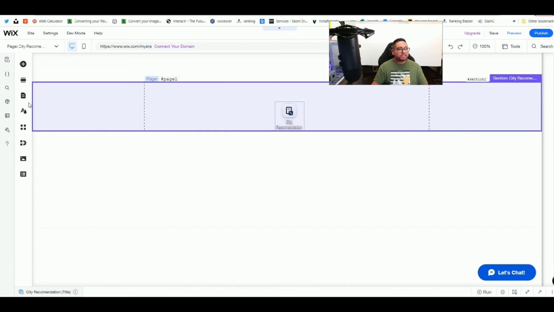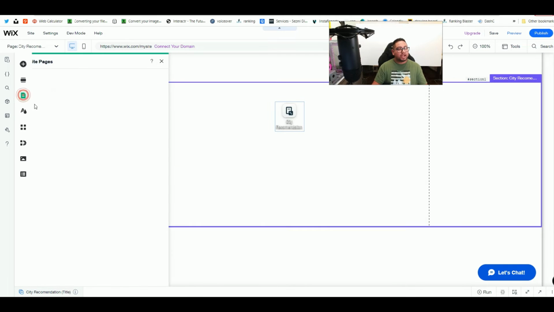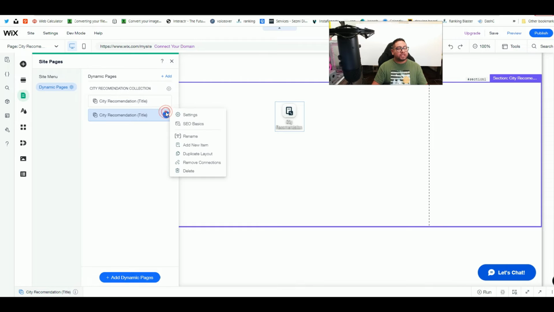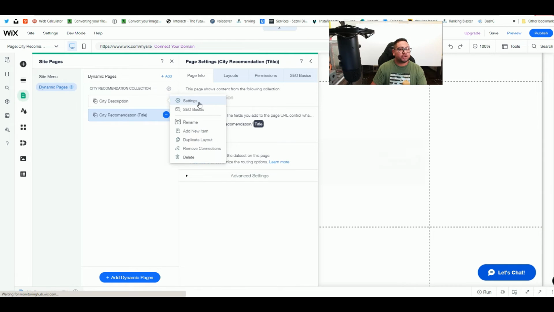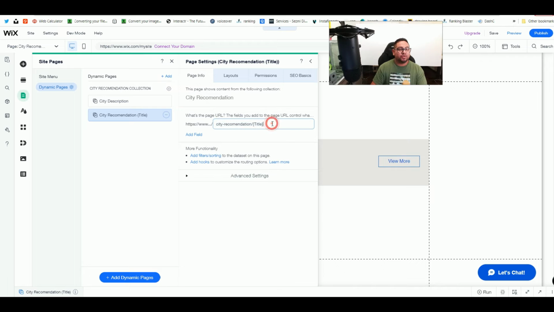Once we add it, and you could do this from the beginning, you don't have to do it after. This one, we're going to name it in the settings. We're going to have it like this, and right here we can rename it: CD description, and then done. Now on this one, we're going to go to settings, and we're going to delete title, and we're just going to have it like that.